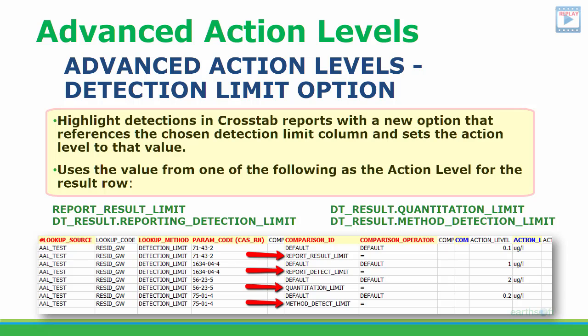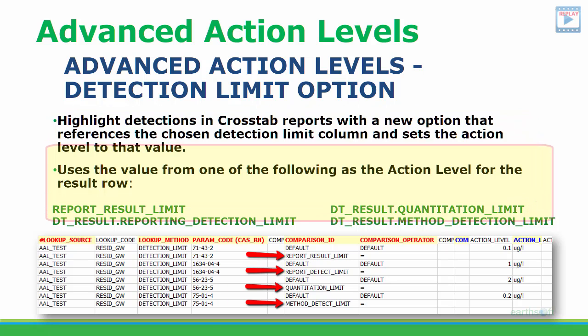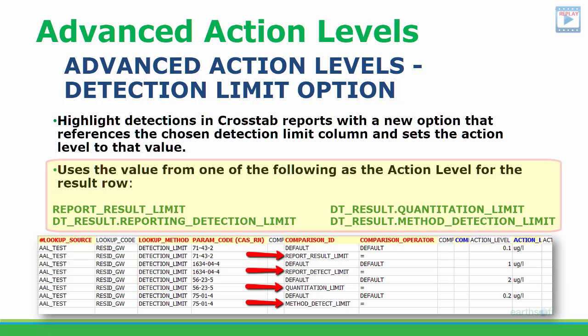Essentially what you would need to do is, in your DT action level lookup table, set your comparison ID to whatever your target desired detection limit might be, whether that is from your report, the report result limit, a DT result reporting detection limit, quantitation limit, or method detection limit.